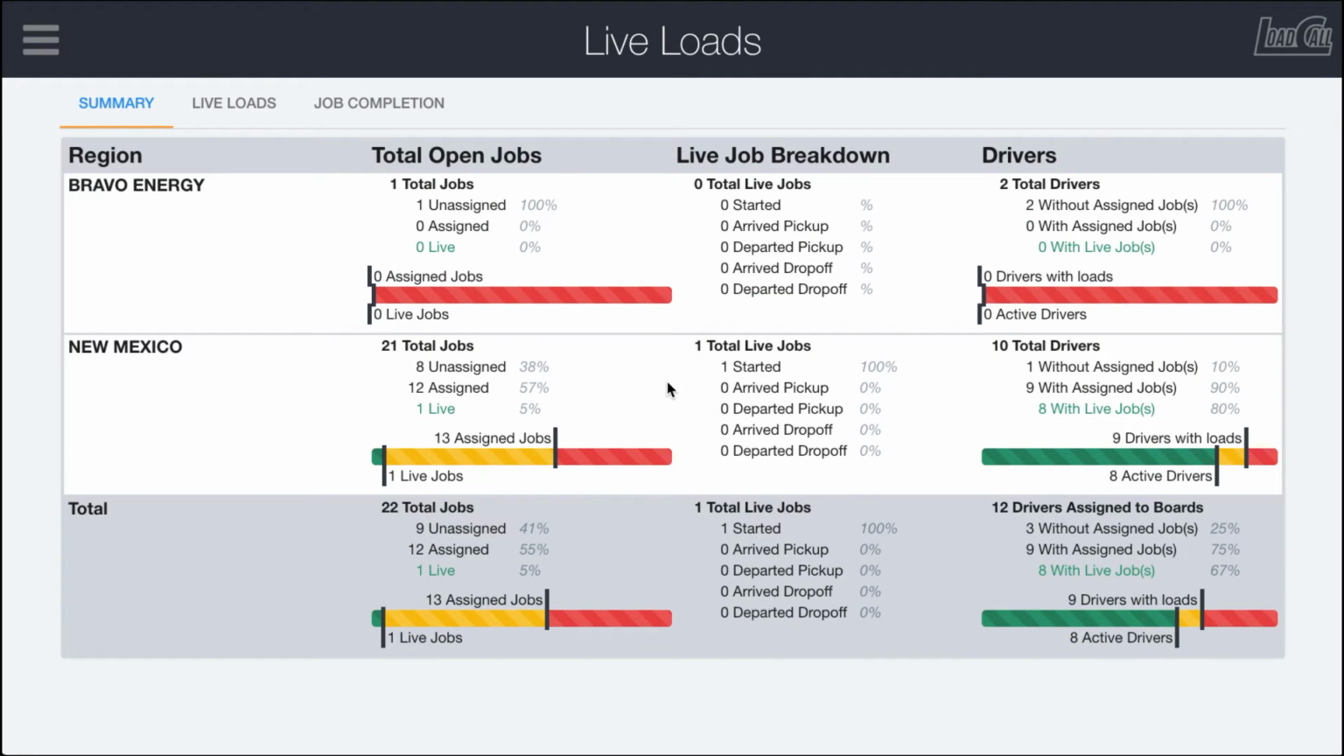The Dispatch Live Loads page in LoadCall lets you check the efficiency of your various dispatch regions at a glance by aggregating real-time driver and load information. So the way that it works is that each of your regions will show up in this table, as well as the total or aggregate of all your regions down here.